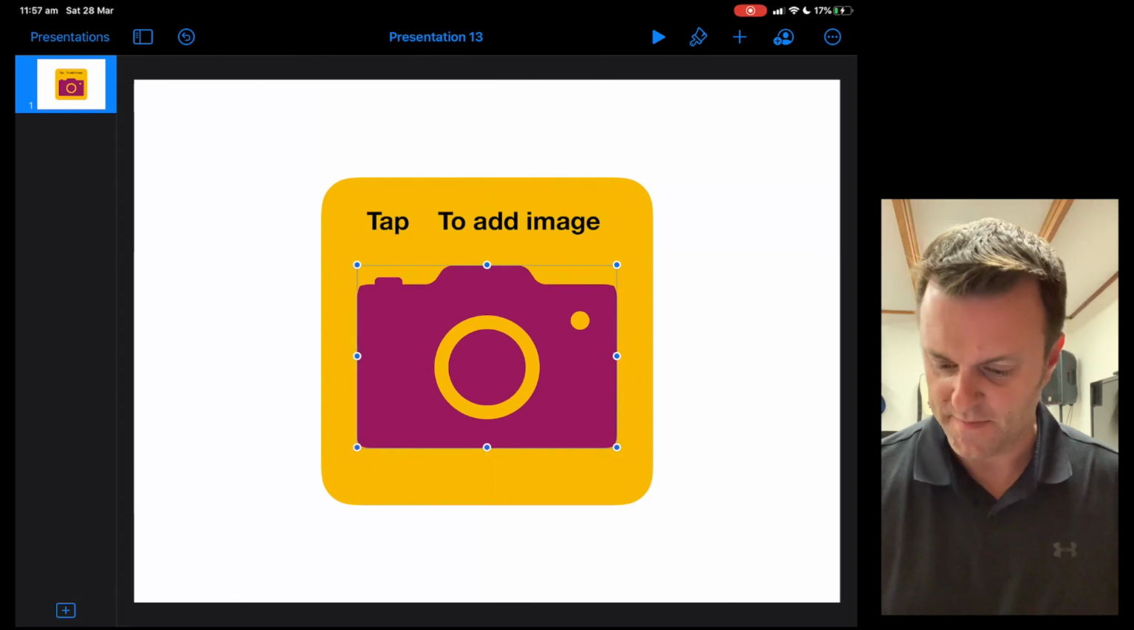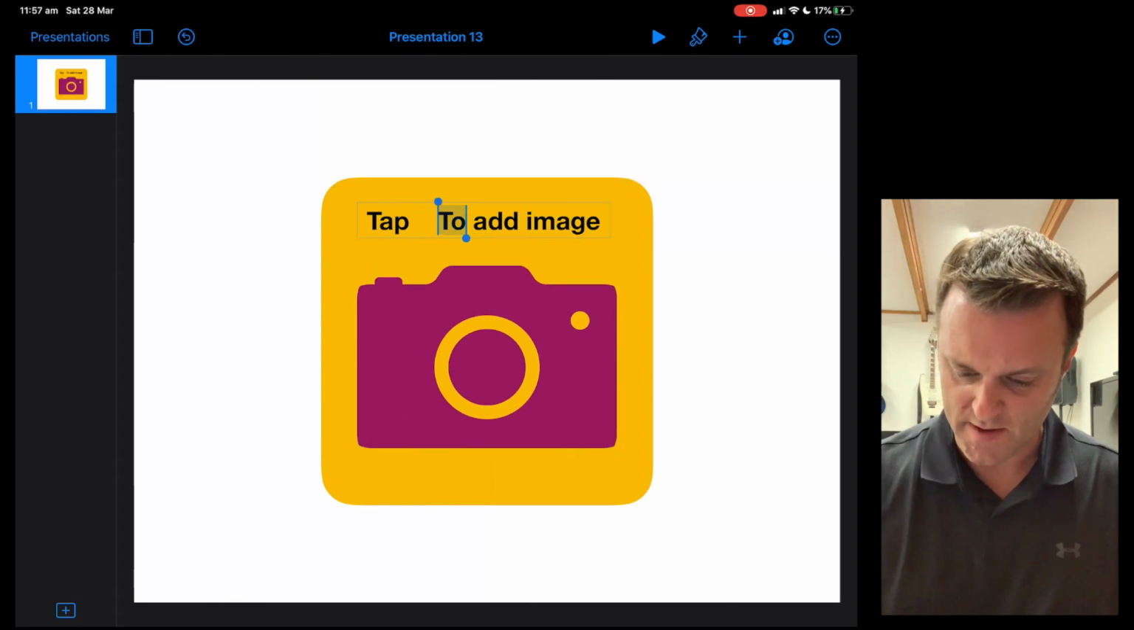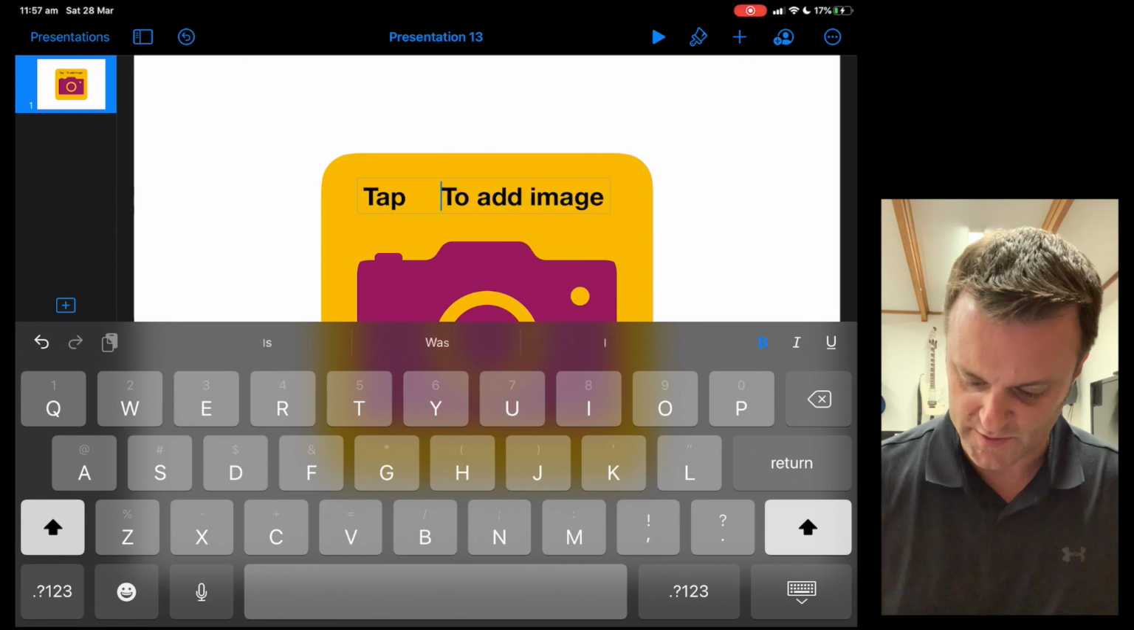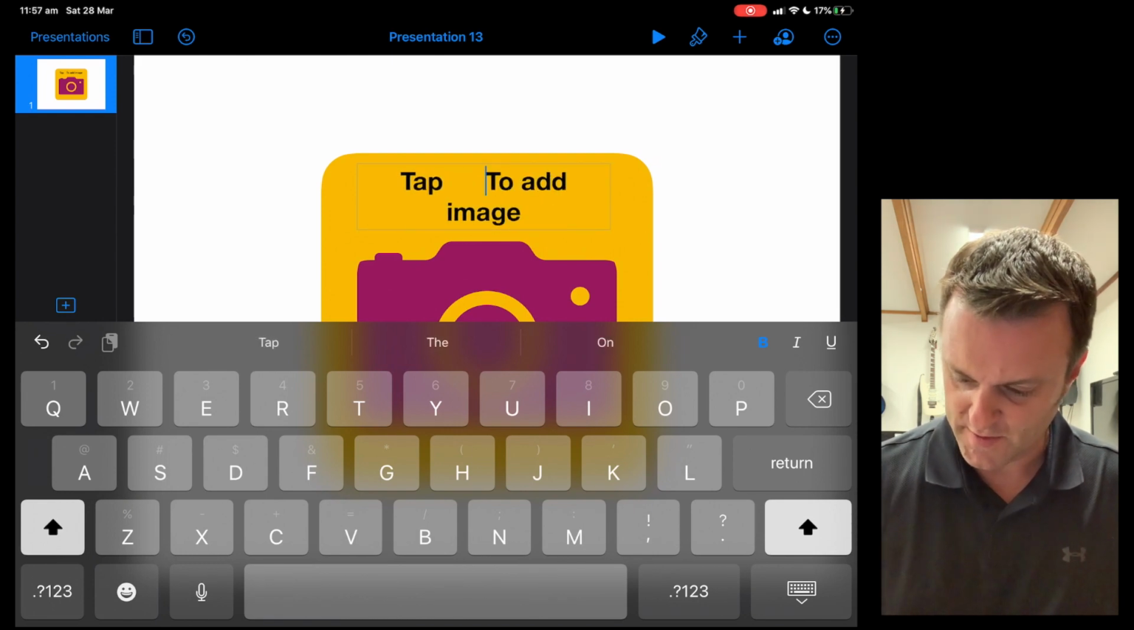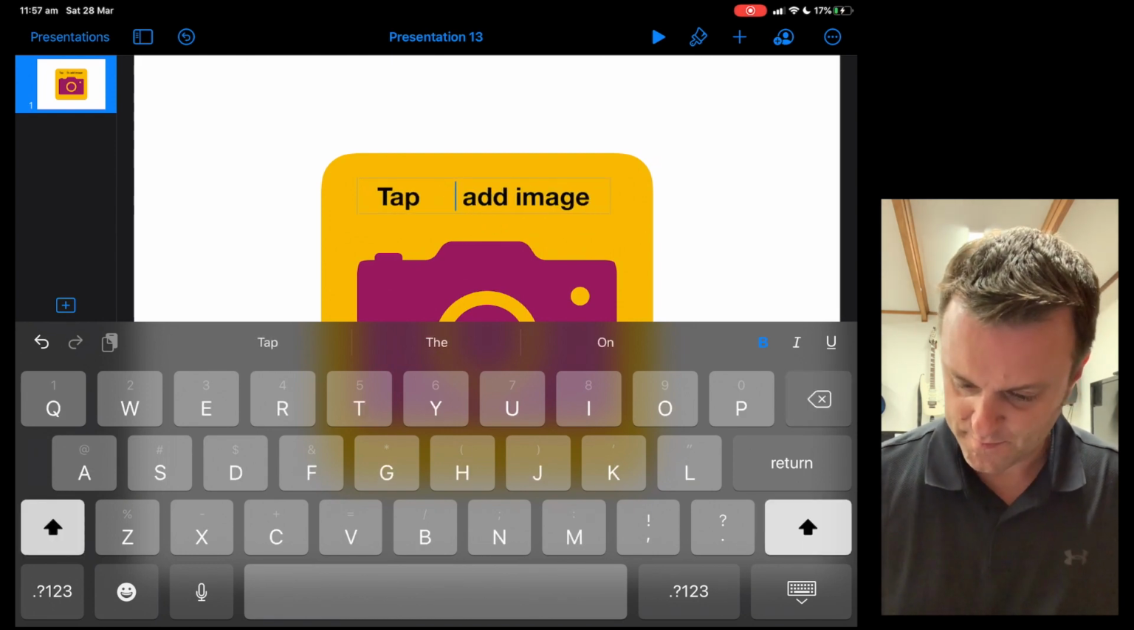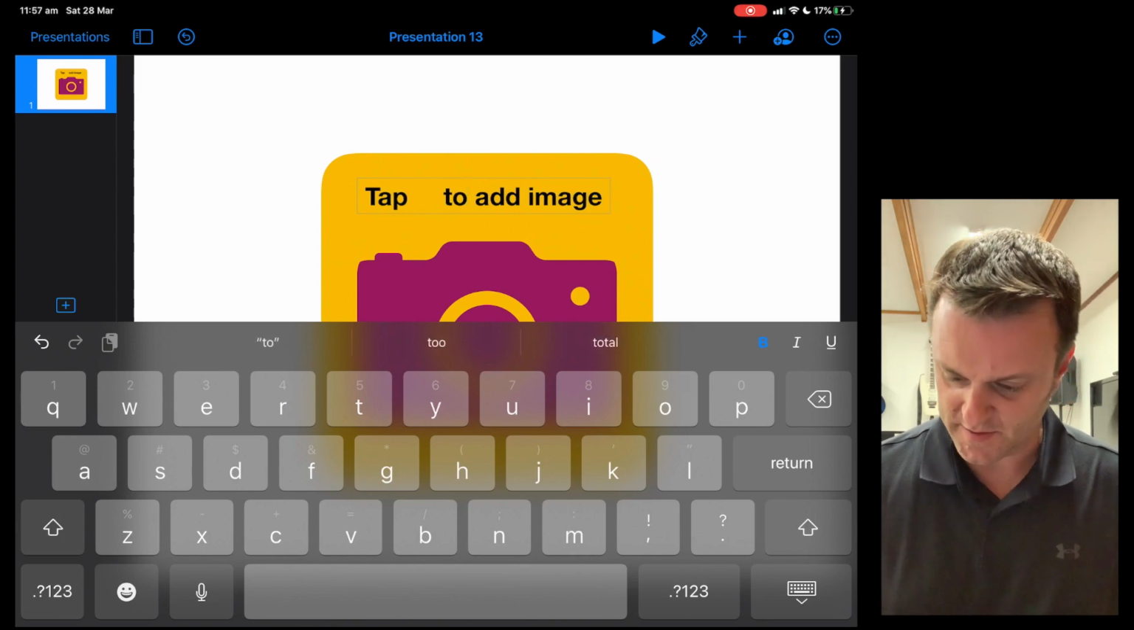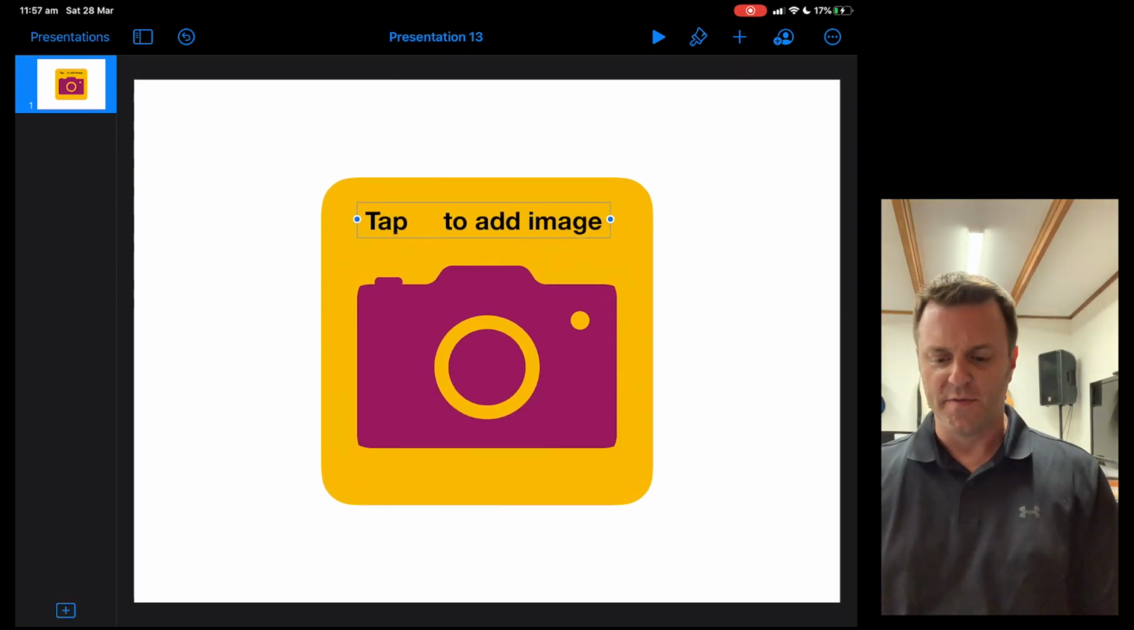And put that there like that. Okay, that's fine. I think that gap in between tap and 2 is too short, and you'll notice that it's also added a capital T, so we'll just fix that as well. All right, that looks pretty good.